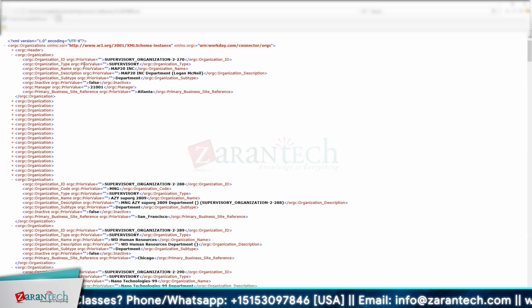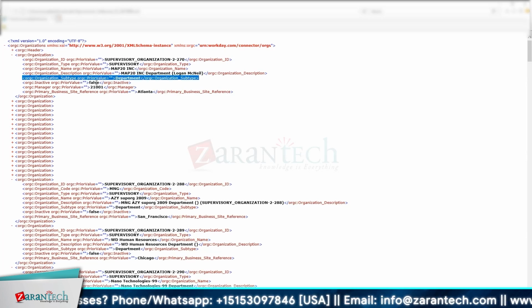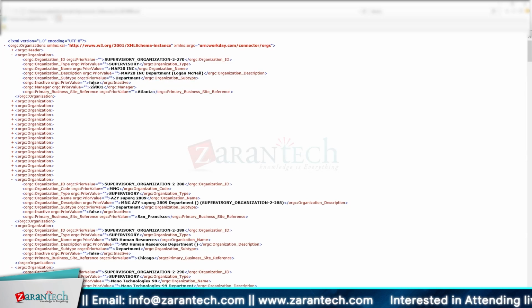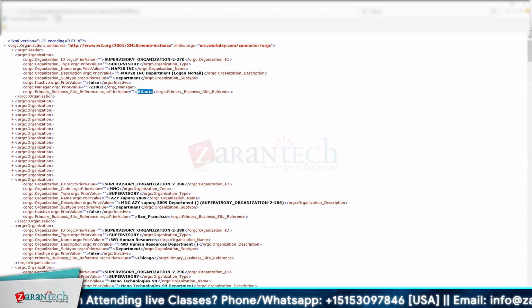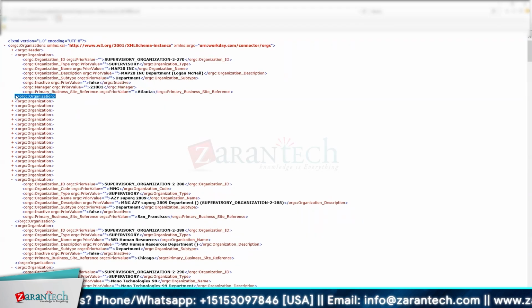Organization type is supervisory, prior value, map 20 Inc., original prior value, map 20 Inc. department. So this was a prior value, and this is a new value. Then we can see the department, which is the organization subtype, then either inactive is true or false, or manager, who's the manager, and the business side references Atlanta. And then it closes the record for this particular entry.